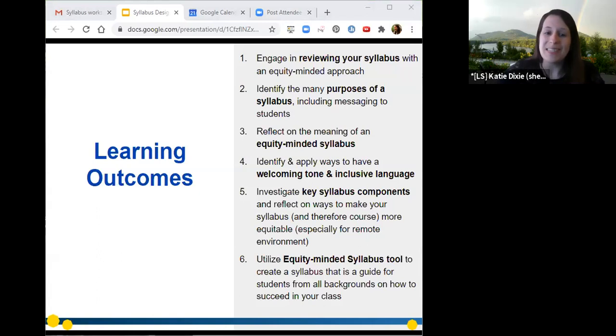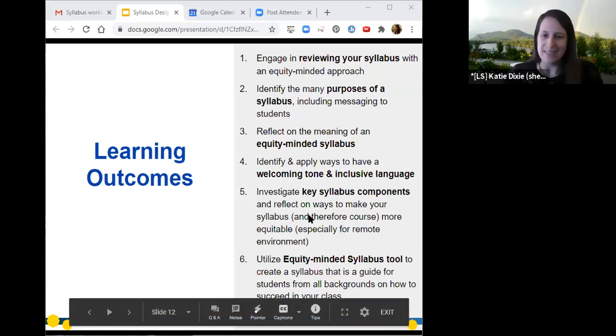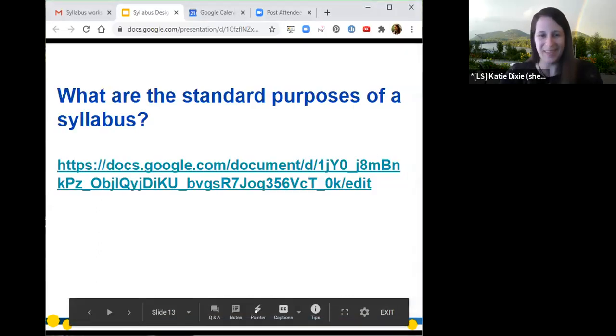Then we'll investigate different components of the syllabus to reflect on ways to make your syllabus more equitable. And then utilize this tool that Rachel introduced, and we'll talk more later about how you can go back and think of the syllabus as a guide for students from all backgrounds on how they can succeed in your class. So let's move on into it.